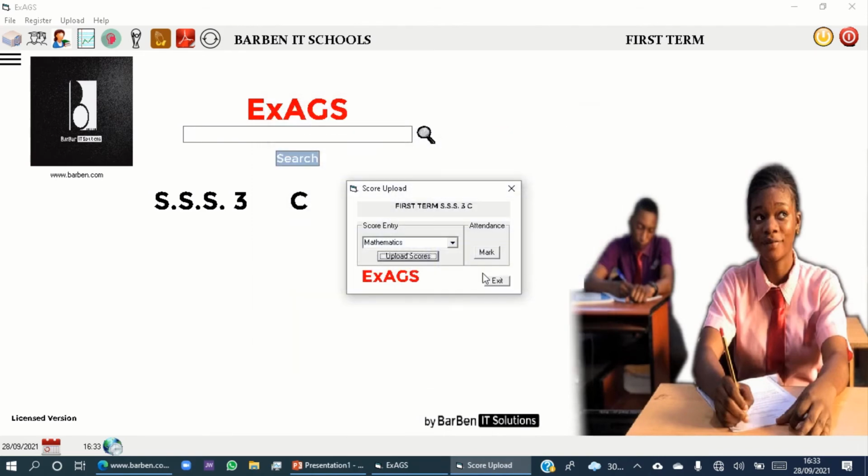Mathematics entered. Then the biology teacher can come to do the same. The geography teacher can come to do the same. Animal husbandry teacher can come to do the same. So after you have done that, you can proceed to marking of attendance.